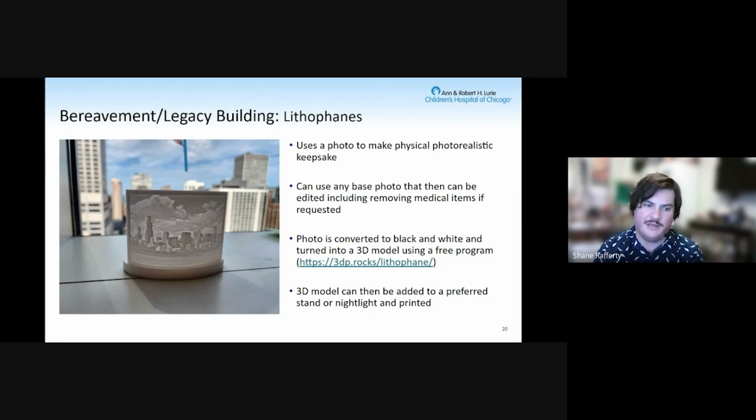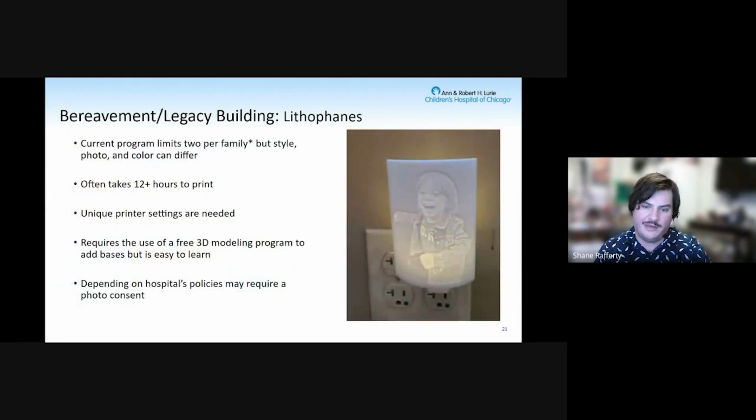And the ones that I use, we can either do a stand like this, or we also have a nightlight method too. So this is the example. This is my son, that I use as an example to show families what this is.